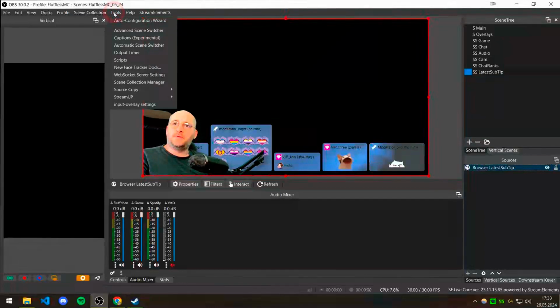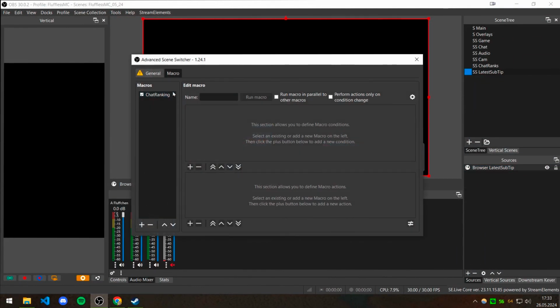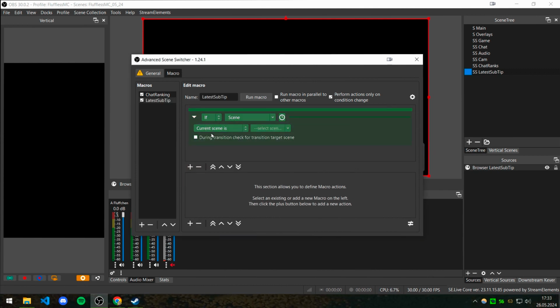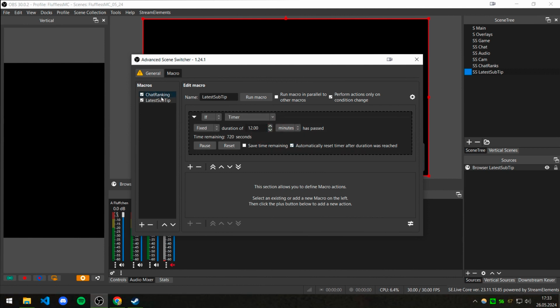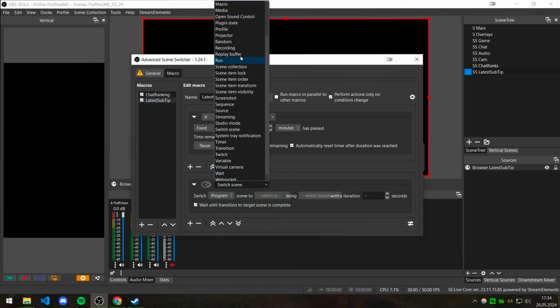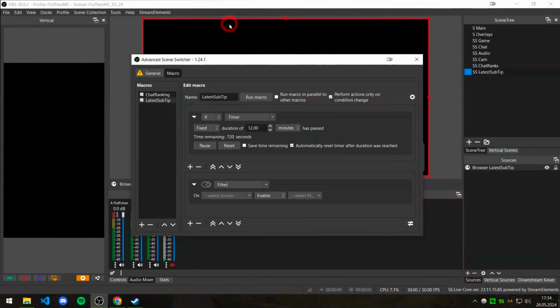So again, we do that by going to Tools, Advanced Scene Switcher, creating a new macro, latest sub-tip, create a new trigger, timer again, maybe each 12 minutes. So it's not the same timer as in chat ranking. This one has 10 minutes, this one has 12 minutes. When you set it both to the same timer, it will always move in at the same time. That can be a little bit jarring. So what should it do? It should activate a filter on browser latest subtips enable move in.